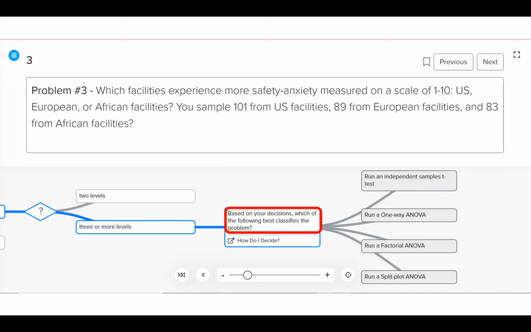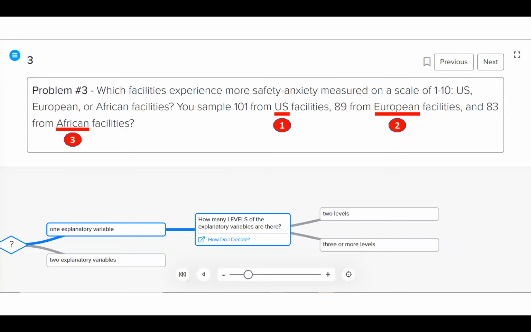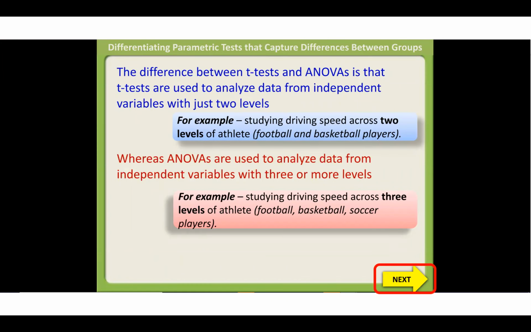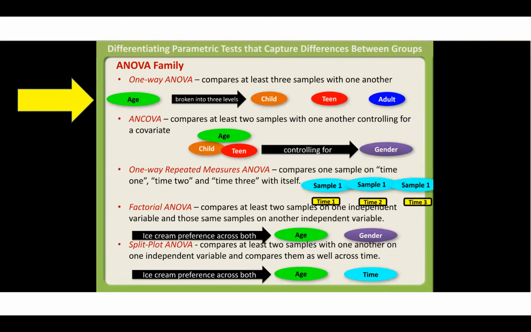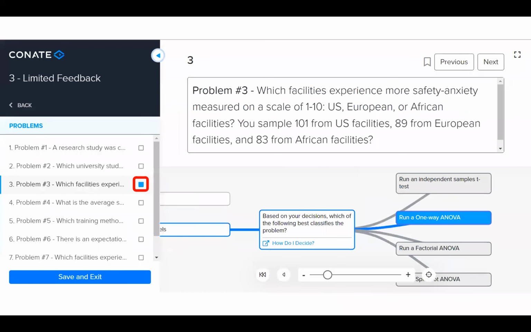The student clicks on How Do I Decide? Here they learn that t-tests are used when you're comparing two group averages, and ANOVAs are used when comparing three or more group averages. And since there are three groups in the original problem, they know the correct answer is the ANOVA family. The student finds details about ANOVA methods and notices that the one-way ANOVA is the best fit for this problem type. Returning to the decision model, the student selects a one-way ANOVA. When the student selects the correct final option, the box next to the problem in the left panel list turns blue. But what happens when they choose the incorrect option?